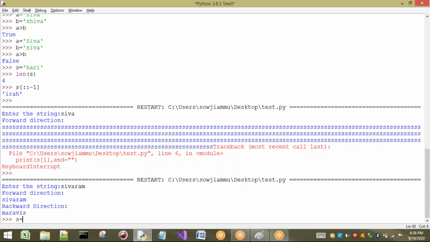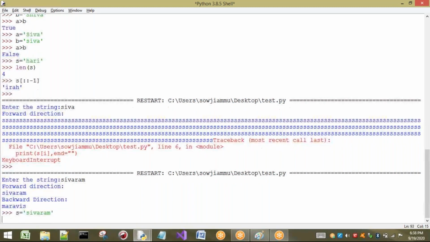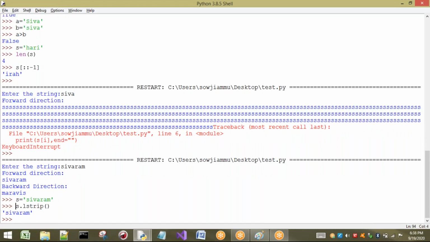So I am taking s equal to Shivram. Already you know what is present in our string. Now I will apply L strip. If I am not going to write anything, the result will not be modified. You cannot observe any modification.